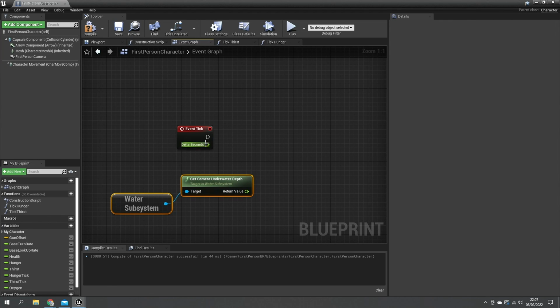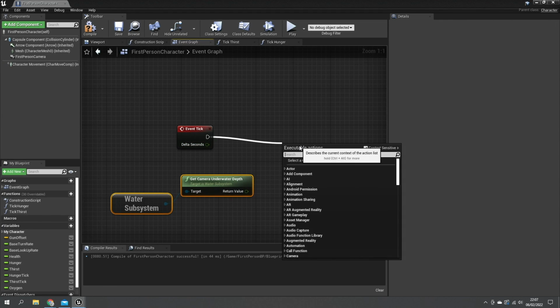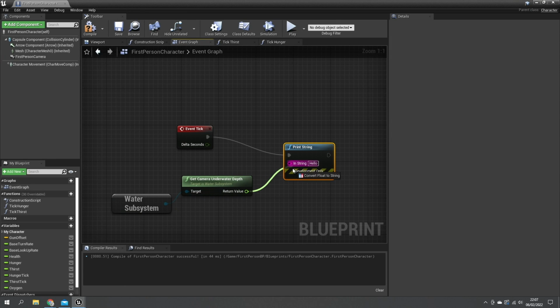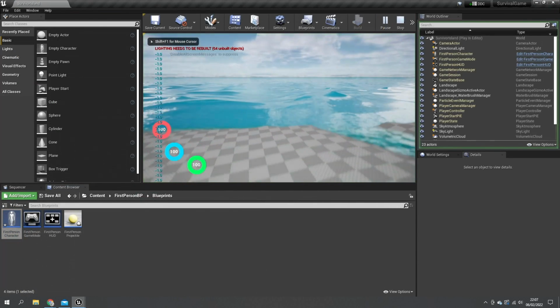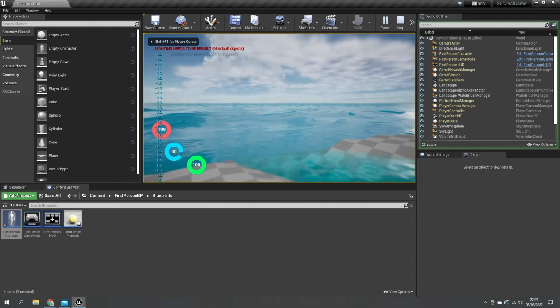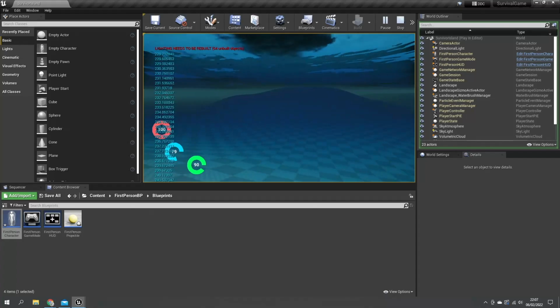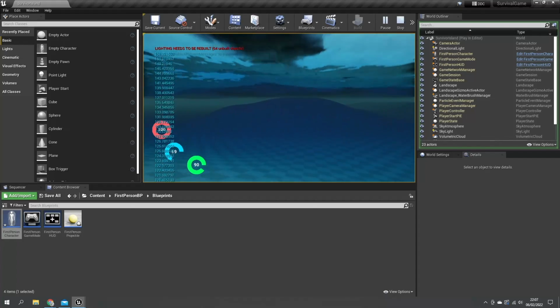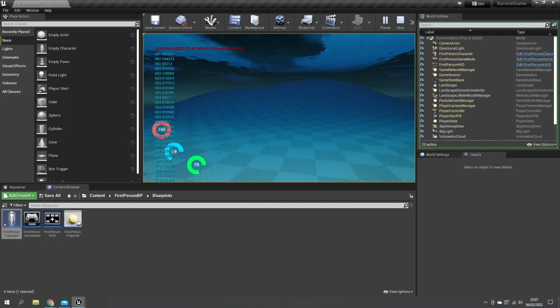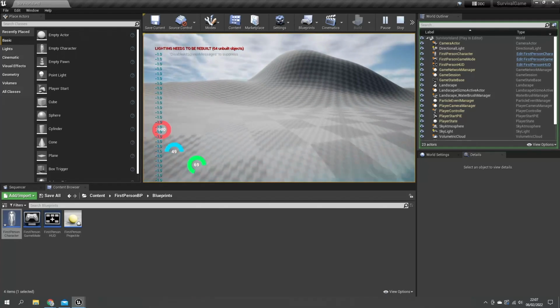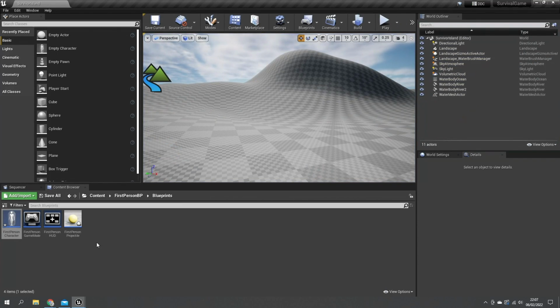So if we do this and we print string this number, you'll see this in action. So here it's -1 because I'm above the water, but as soon as my head goes below it, it will start counting how deep I actually am. Okay. So let's put that to use.